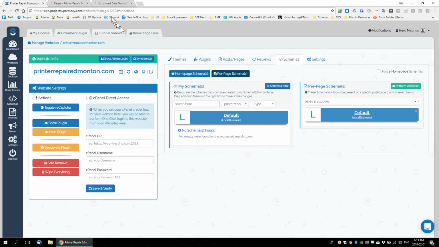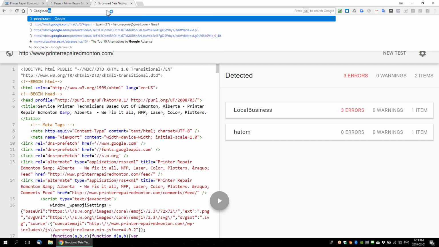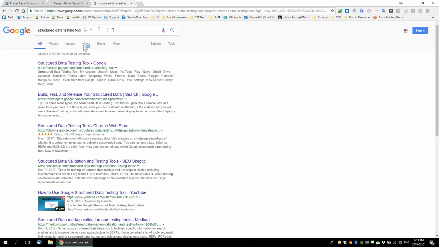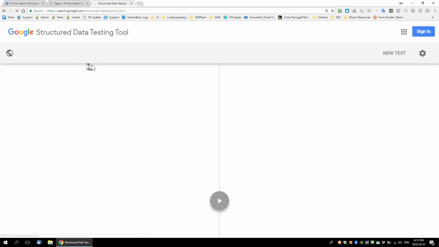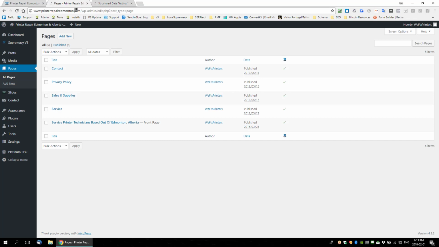Okay, if you go to Google, I'll go to Google and I'll show you how I get to the page you're looking at right now. We're going to type in structured data testing tool. Okay. So, and it's gonna always be the first result, and this is Google's structured data testing tool. It's gonna test the schema on your site.